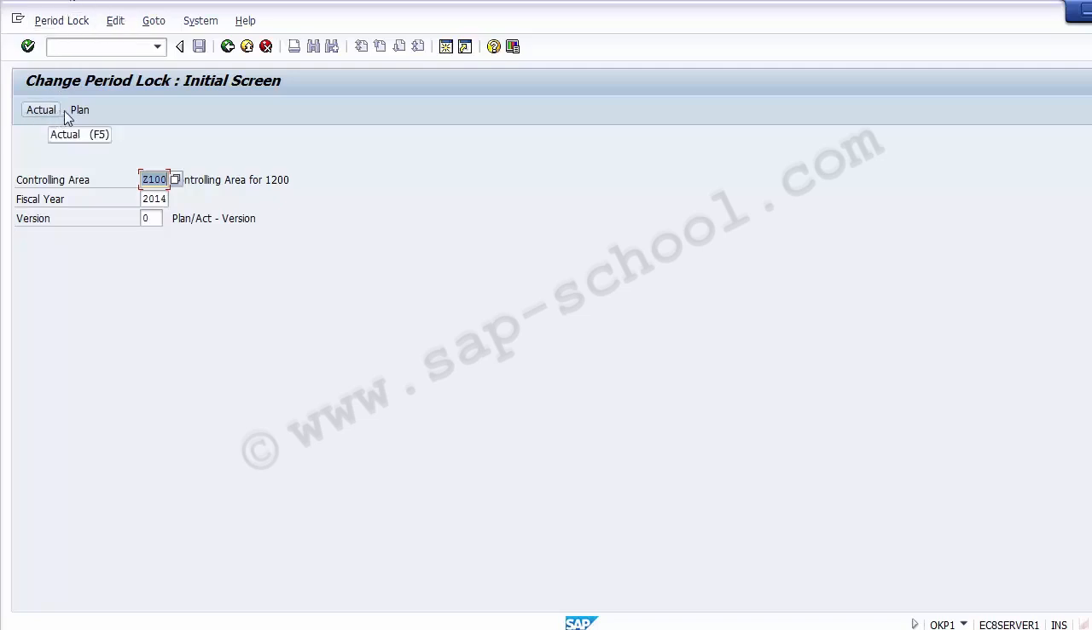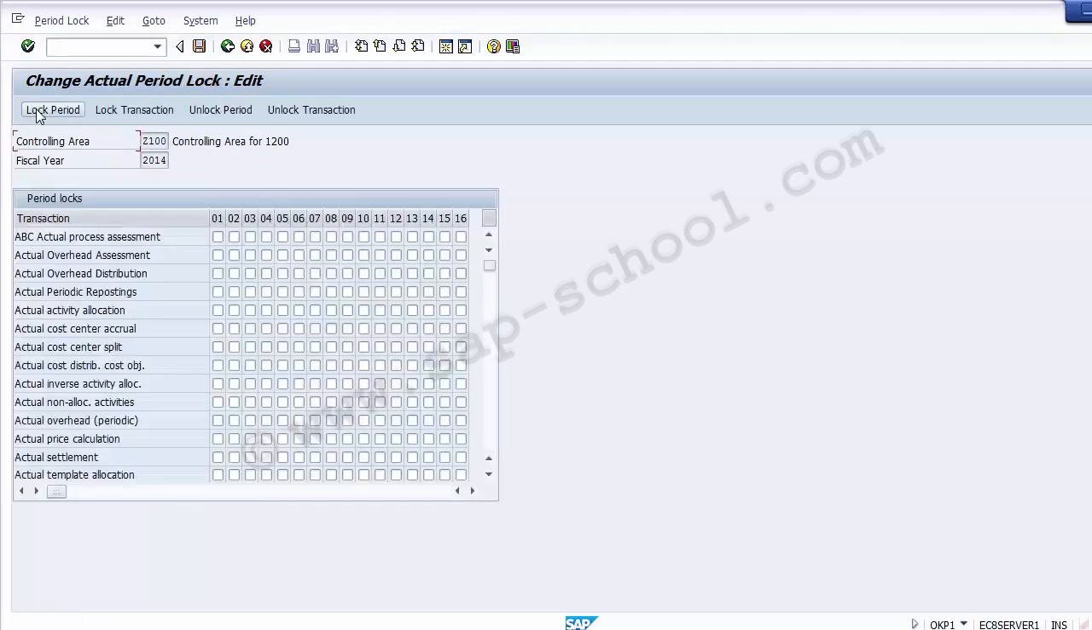So there are both the options. You want to restrict or lock the period for actual transactions, or you want to lock the period for planned transactions. So I would be restricting it for actual. Now once you move on, you can see on the screen a list of different activities, and these are the different periods from 1 to 16.